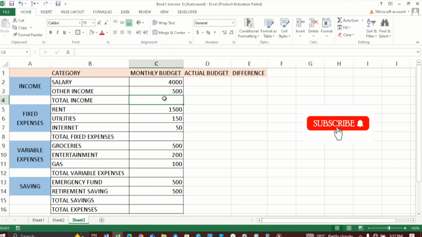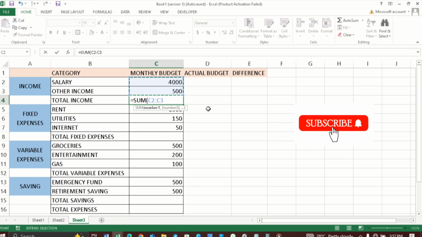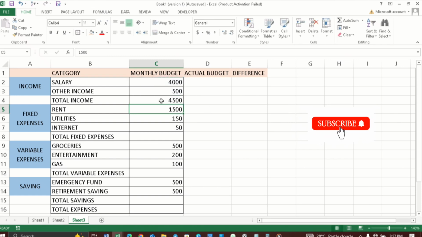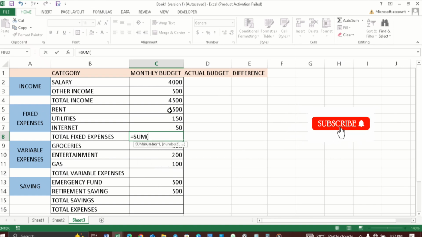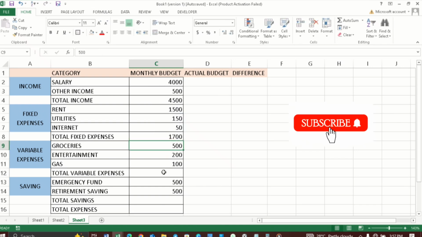Now I have salary and other income here. There should be a total income over here. So we use the formula equal to SUM, this colon this, then enter. You have the total sum over here. Then this place too, you have equal to SUM brackets. From here to here, you can highlight them. Then enter. You have our value over there.